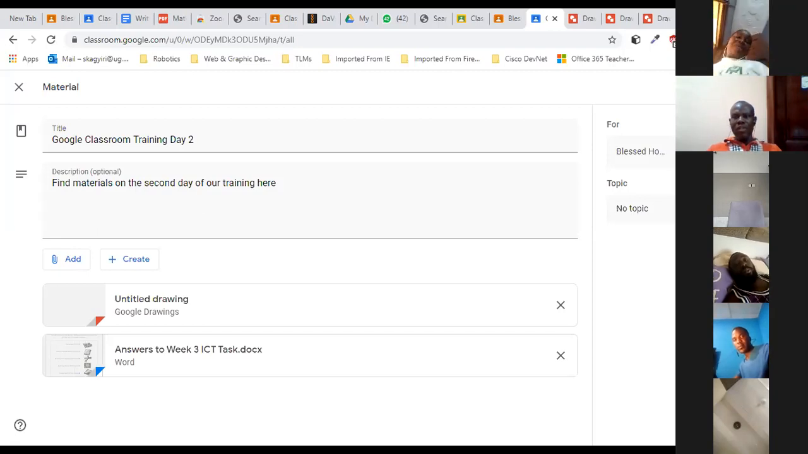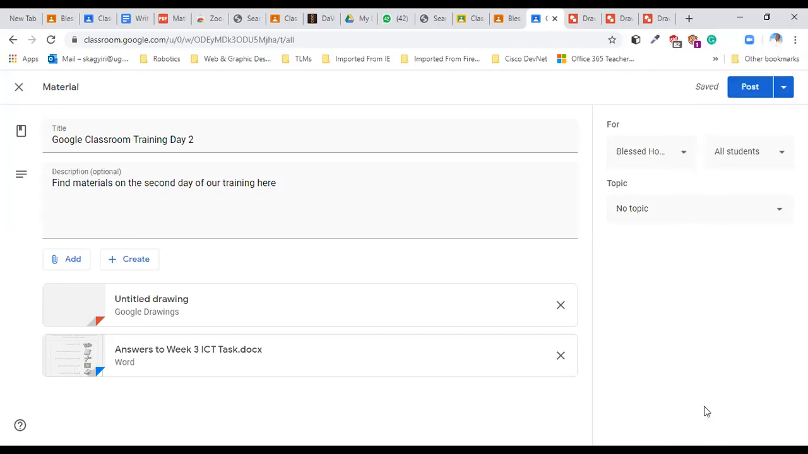Okay. I think now we have some quiet here. We can move on. Yeah, so this is where we were. We added a drawing to our class. We also added a task. Maybe it's a Word document. We're still on the add.